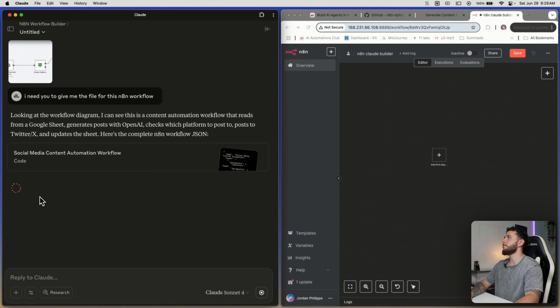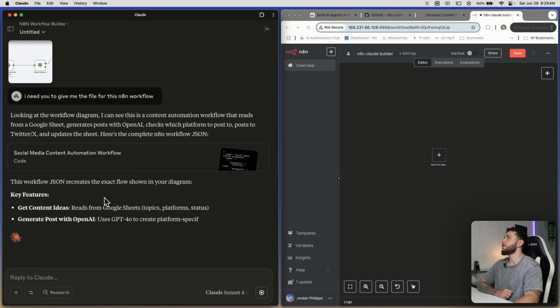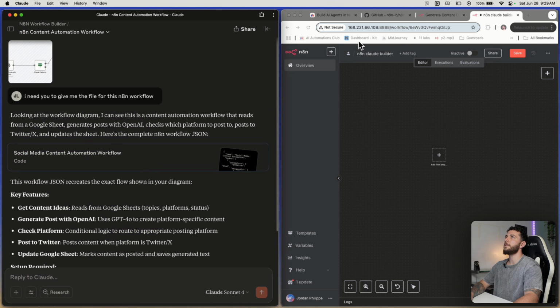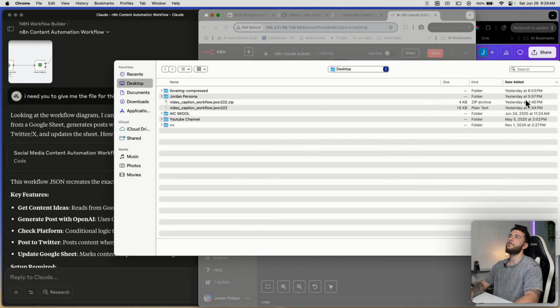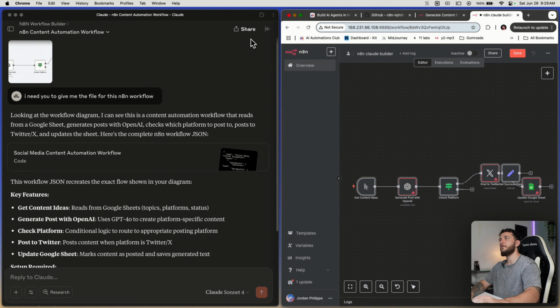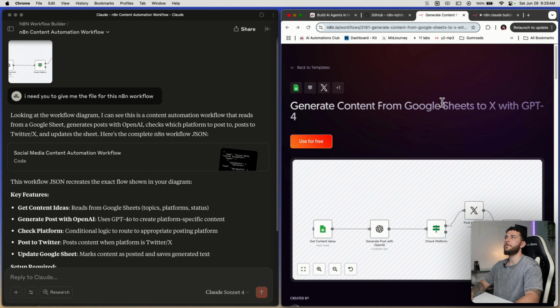All right, so Claude is still building it out here. Give it a bit of time. Looking at the workflow diagram, I can see this is content automation. Okay, so it finished it. This workflow JSON recreates the exact flow shown in your diagram. So you'll download this and we'll come over and import from file. And there you go.